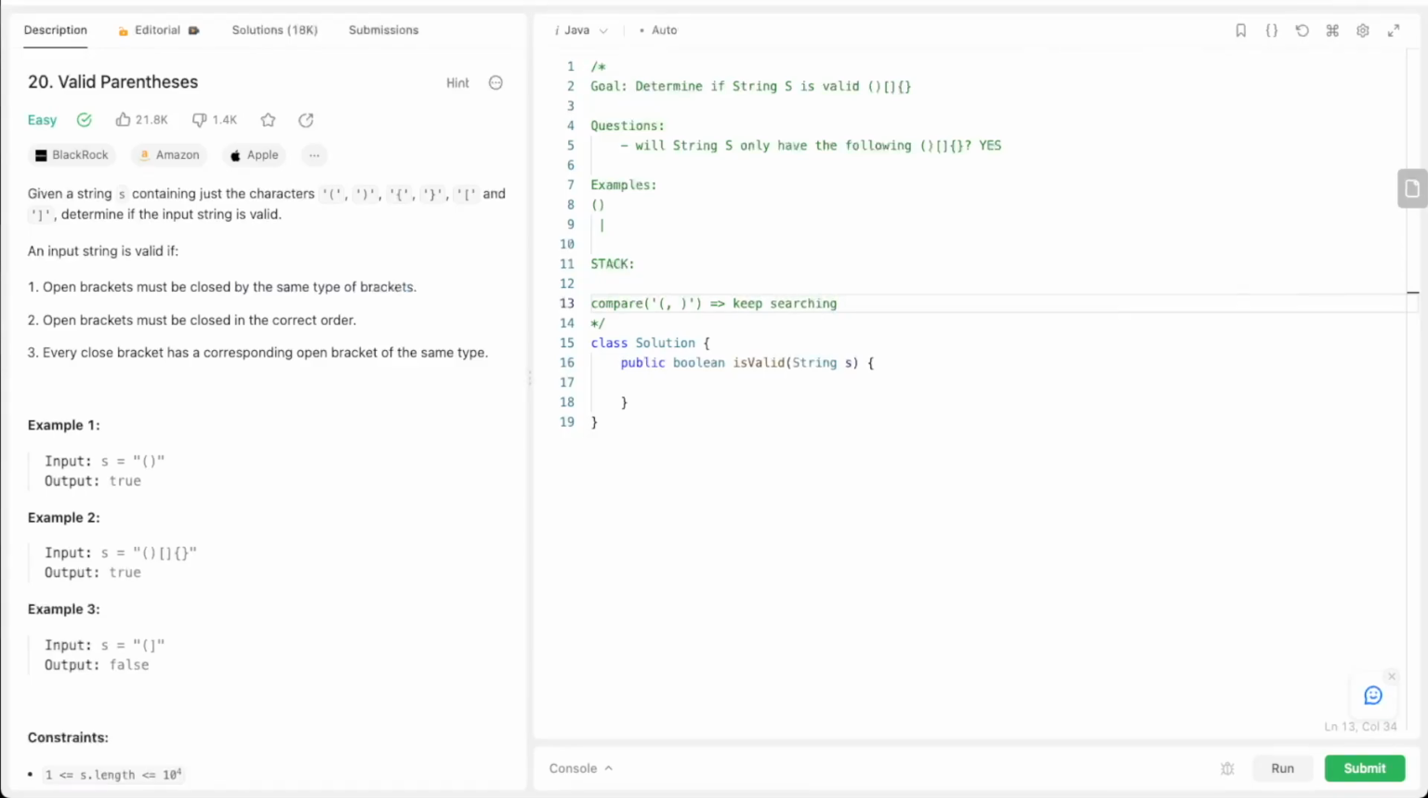Let's take a look at example 3, where we have an open parenthesis and then a closed square bracket, and try the same thing over here. We have our little pointer, and we know that we're going to put this onto the stack. When we put that onto the stack, we go to the next one and we see that it is a square bracket. So we pop and compare the open parenthesis and the square bracket, and that is false, so we know that this is not a valid parenthesis.